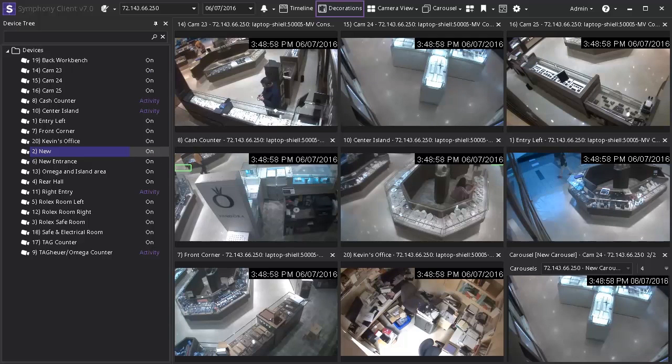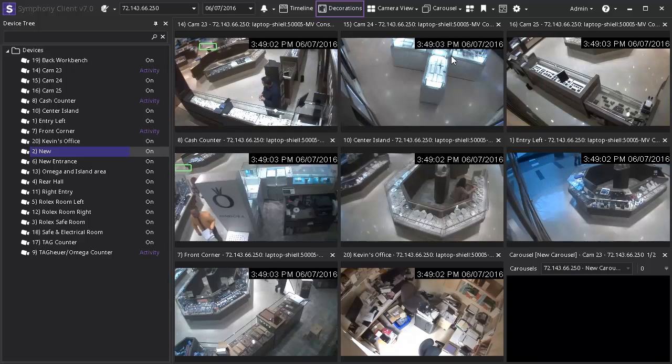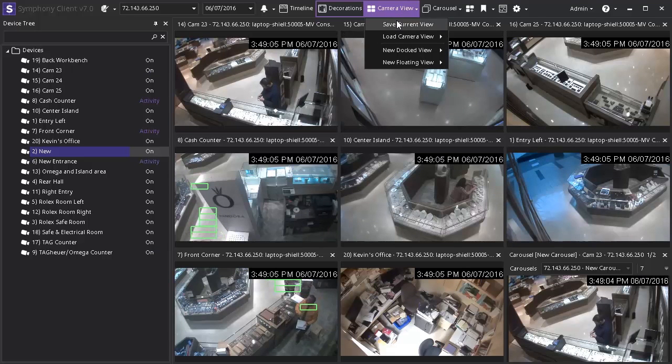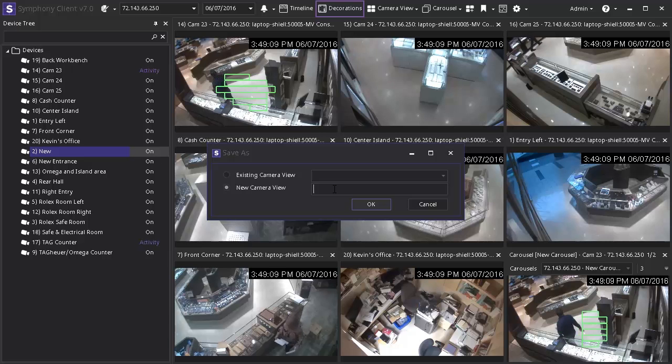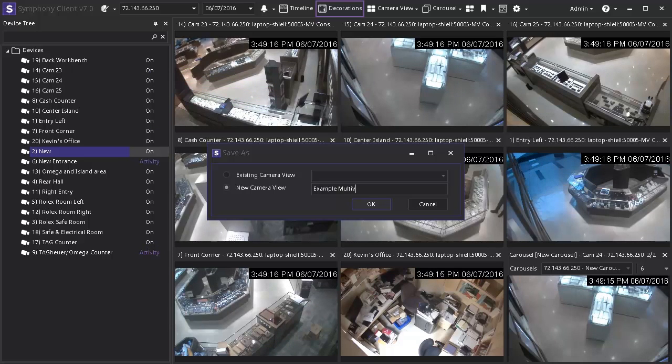Our next step is saving this multi-view and its settings for easy implementation in the future. To do this, head back up to the Camera View drop-down and click on Save Current View. This is a new camera view and we will save it with a unique name.